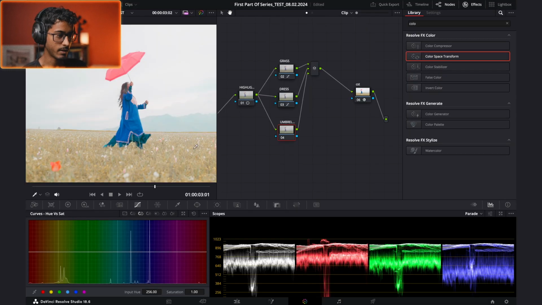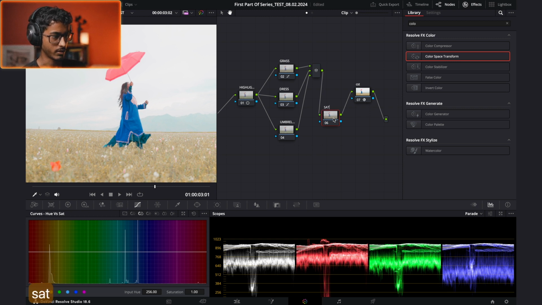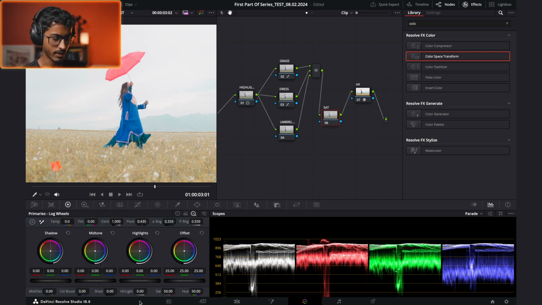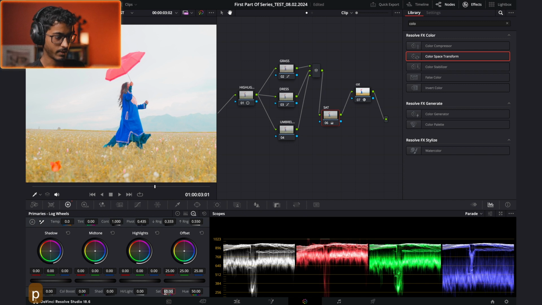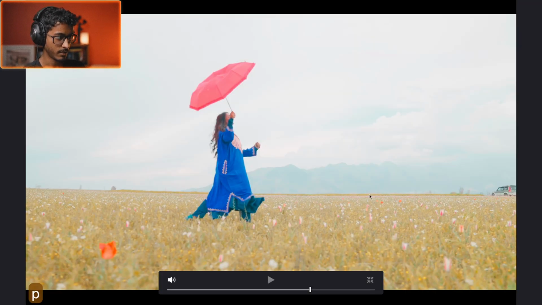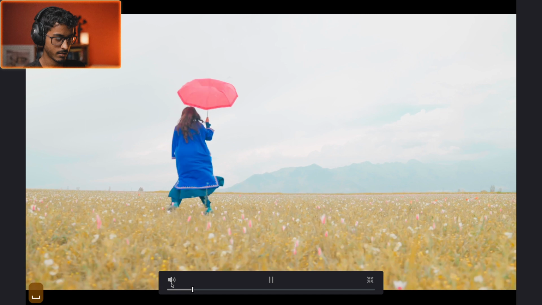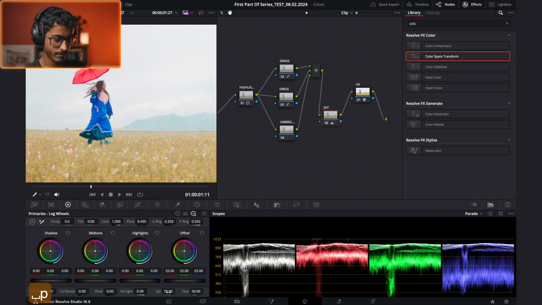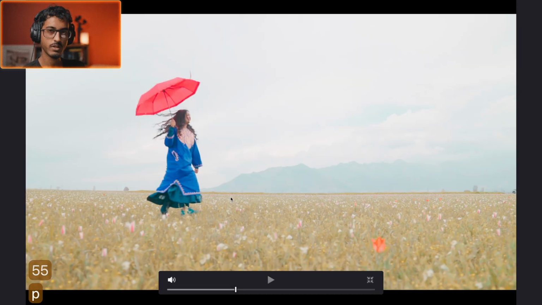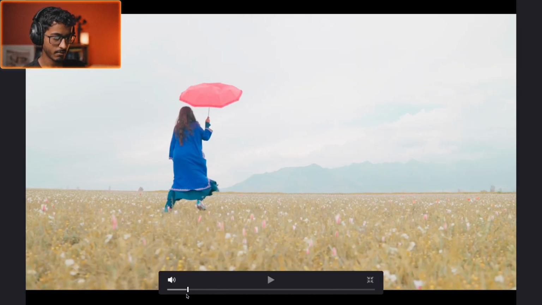Okay, before I work on the umbrella, I'm just gonna go here to this mixer node, and I'm gonna go Option S to add another node, and I'm going to call this saturation. I just want to add a bit more color so I can see overall how this is working. Let me make it 80. It's a bit too much. Just make it 70. Nice. I'm actually gonna make it 55. I don't want it to be too colorful.